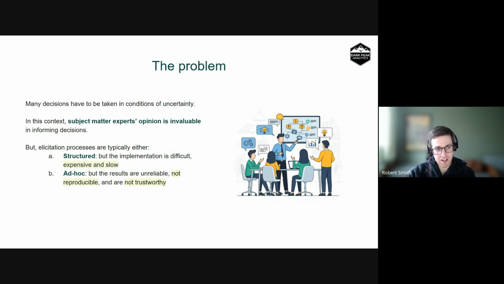To start with some background, a lot of the decisions that we have to make in our sector are taken in conditions of extreme uncertainty. Quite often when building decision models, there's a lack of data or there's no published studies for certain parameters. And in this context, often we rely on subject matter opinion, be that a clinician or public health official.